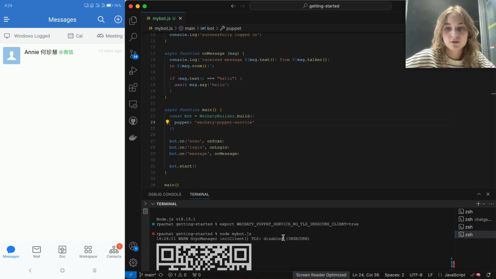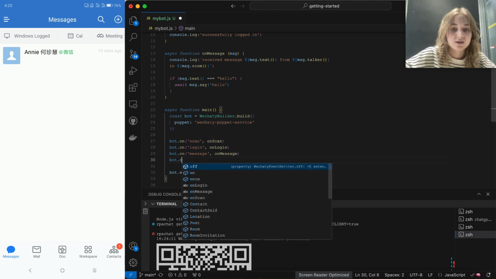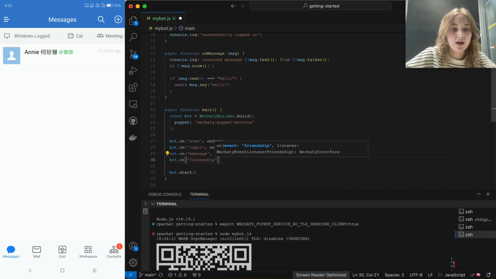The next functionality that I want to show is a friendship request. For this, I've switched to using Wechaty because WhatsApp does not have any sort of friend request system, so the friendship function doesn't do anything. To do that, I've just changed my Puppet to service here, and I've turned off my TLS clients.